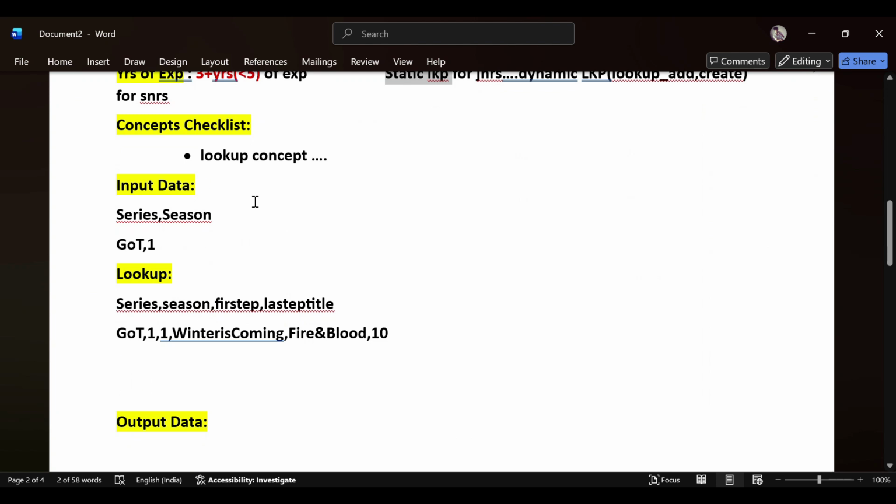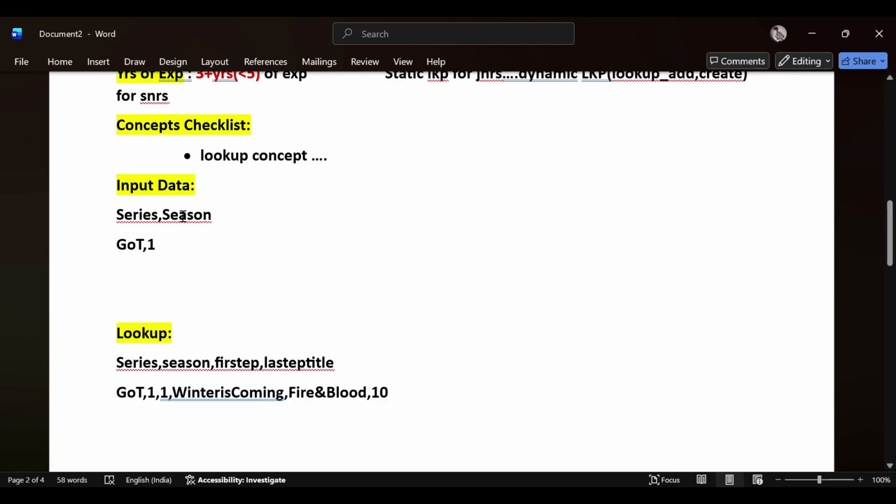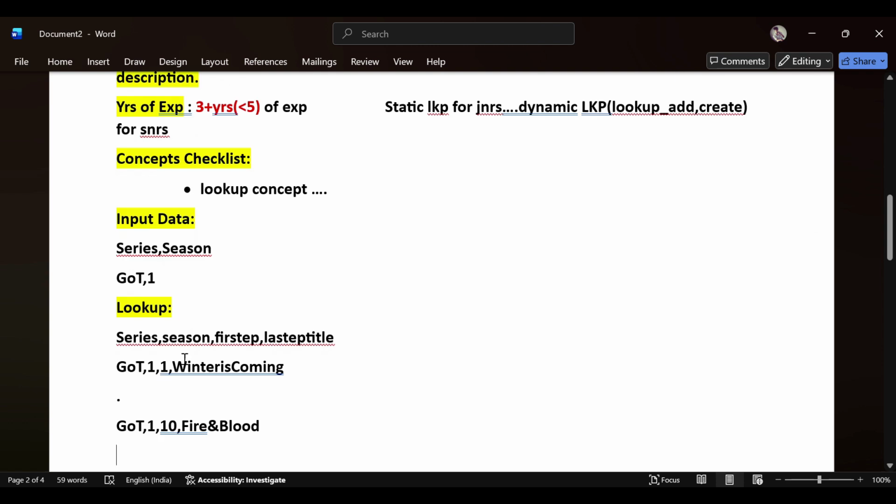For this use case we have taken input data as a series: the series name and then the season. So Game of Thrones here, and then we have season 1. In the lookup file we have the series, the season, and then the episode names, which is nothing but the episode number and the title.